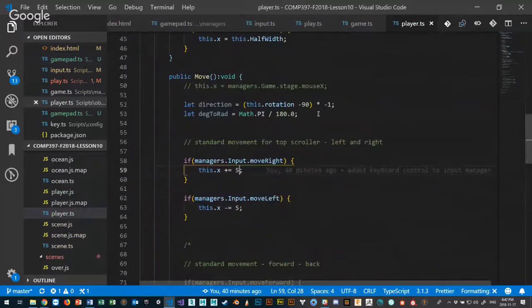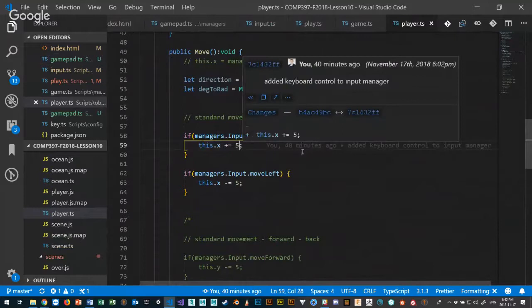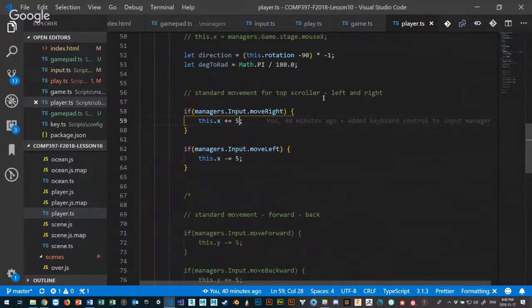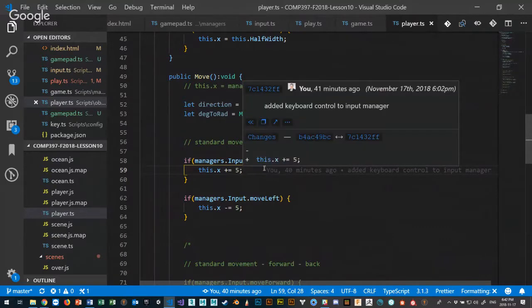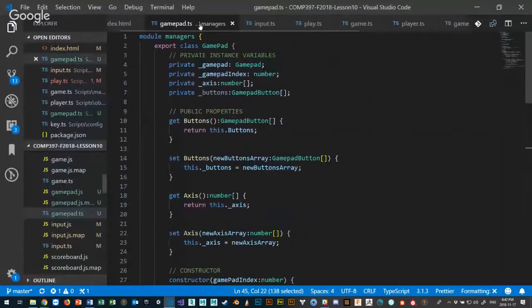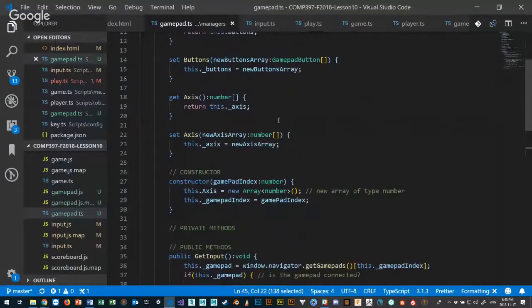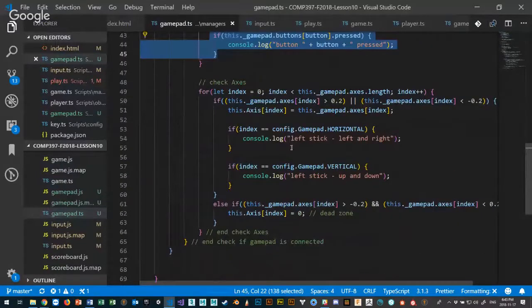So this is another move for the player. I can see that the button was pressed, so the move was drawn. So this is standard movement for a top scroller, left and right. And instead of doing it this way, what I can do is say, if my managers.input axis is equal to this, then move the thing right and move the thing left, right? So axes is down here.